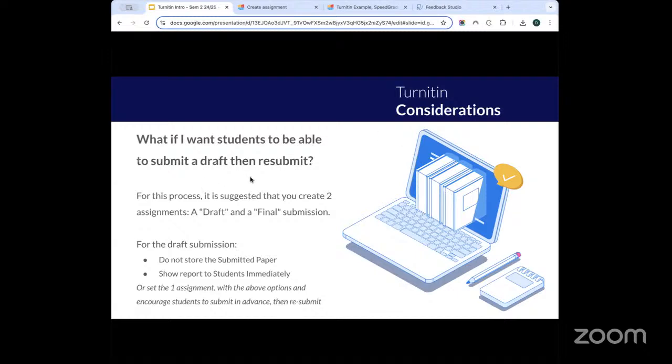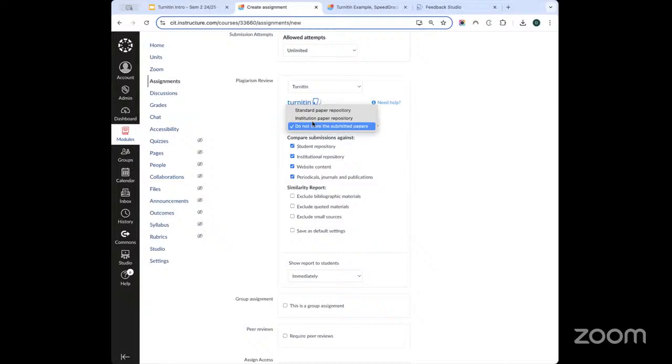Generally, in a situation like that, we recommend setting up a draft and a final submission. For the draft submission, the option should be do not store submitted paper and show report to students immediately. And then you set up a second, final submission. If you want to, you can set the student work to be stored in the standard paper repository or institution paper repository, should you so wish.